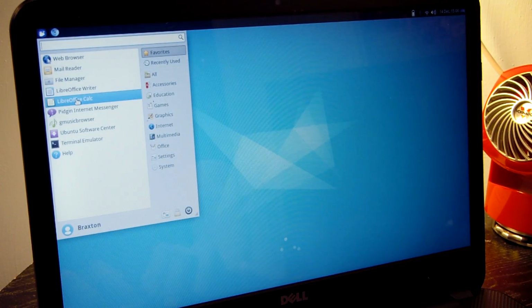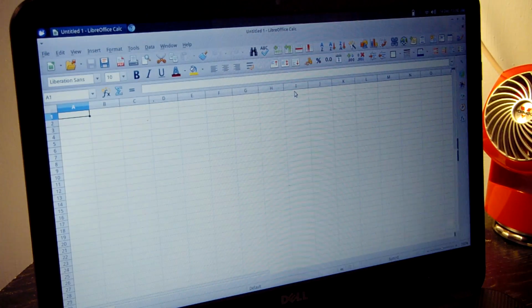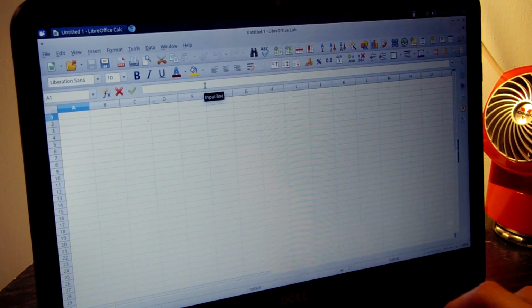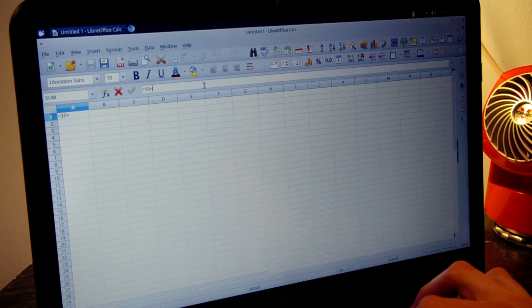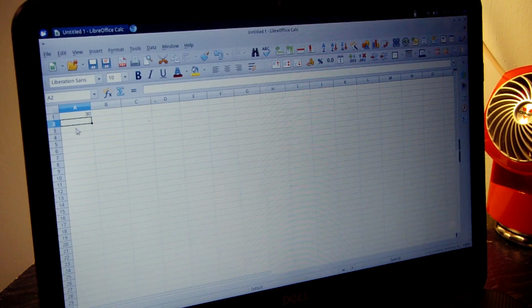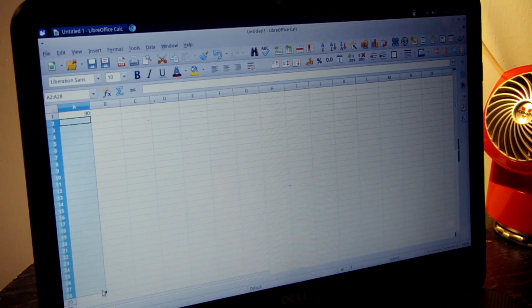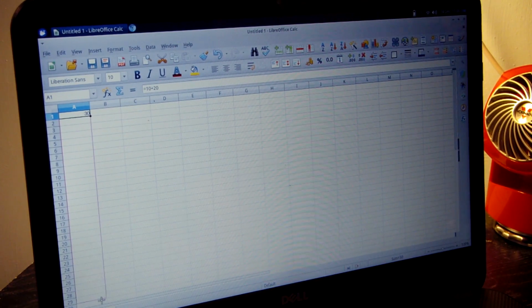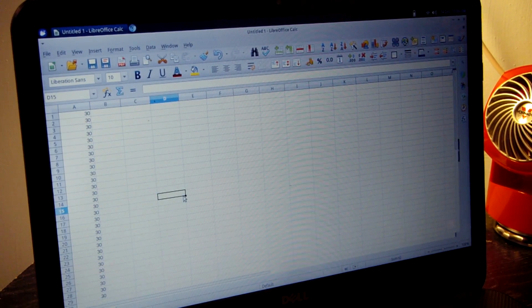Let's go to the equivalent of Excel, which is LibreOffice Calc. Let's just enter in a quick formula. Let's do 10 plus 20. Enter. And drag it around. Oh my goodness. Come on. I had the wrong box there. But drag the formula down. And there we go.